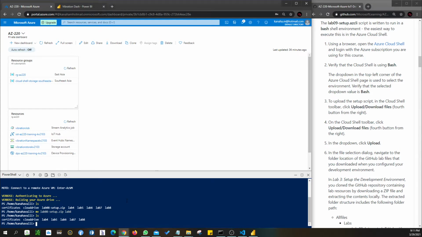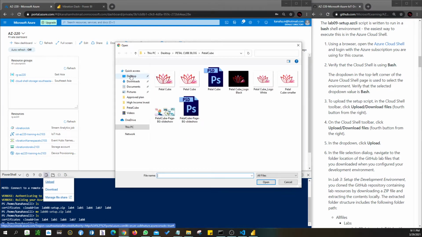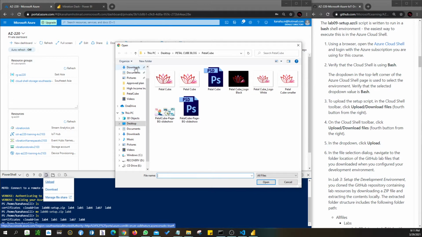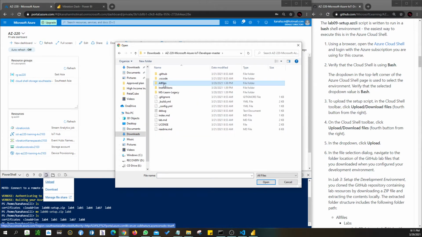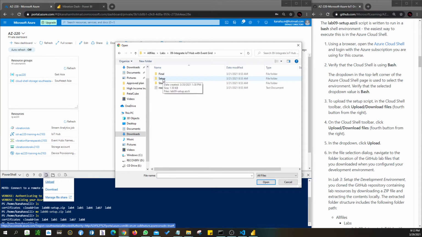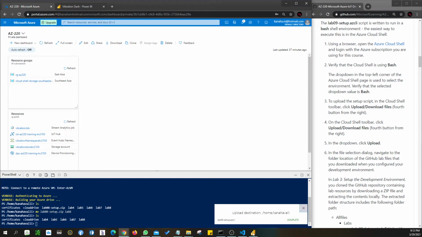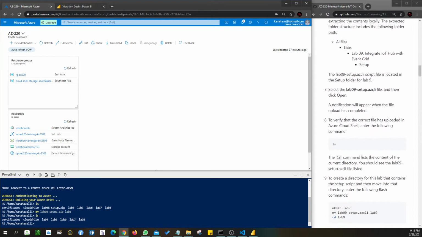So let's upload the document. Click on the icon up here called upload and download file. Click on upload. Navigate to the folder where you have downloaded from GitHub. So I'm going to click on my folder directory, and yeah, we are in Lab 9. We're going to click on setup and navigate to the setup file. So I'm going to click open. It has completed, you can see it says completed. Alright, good. And now I can double check by running ls, and yeah, I do see the file here.